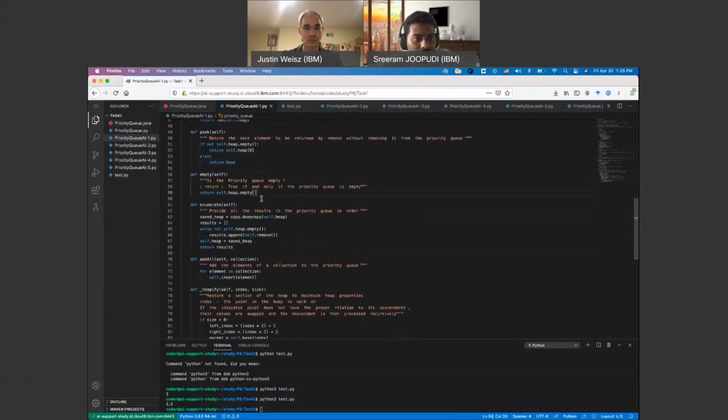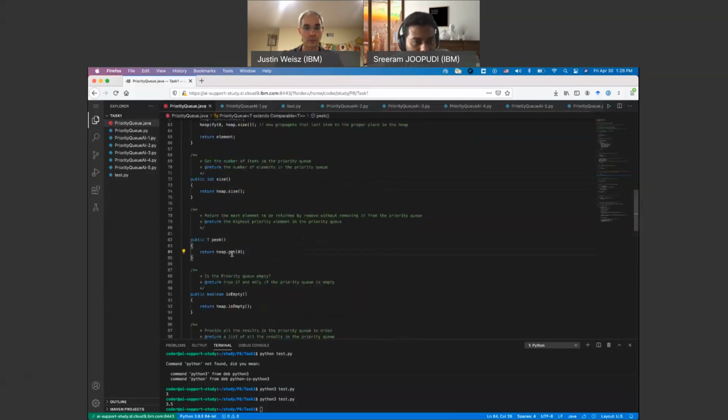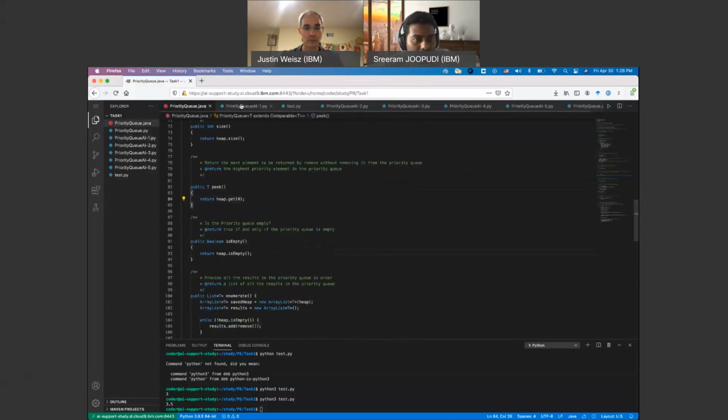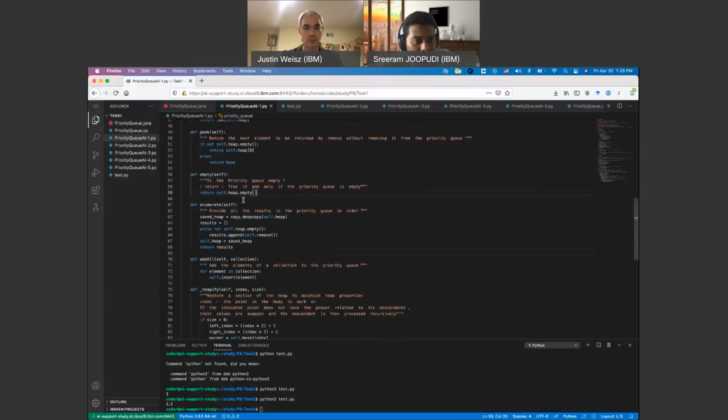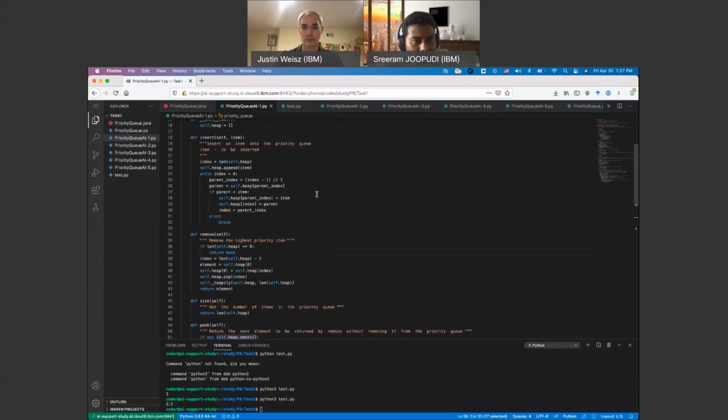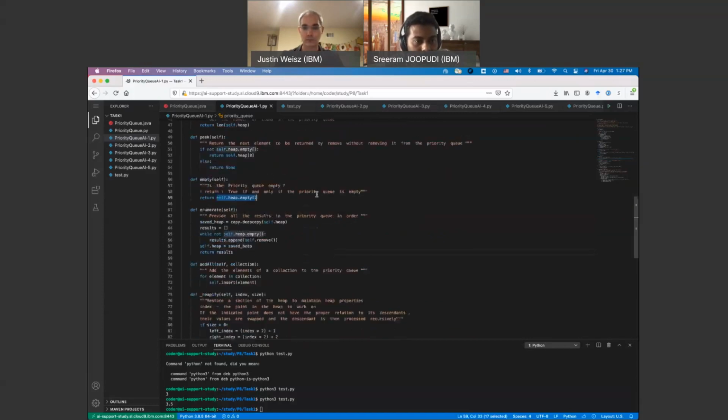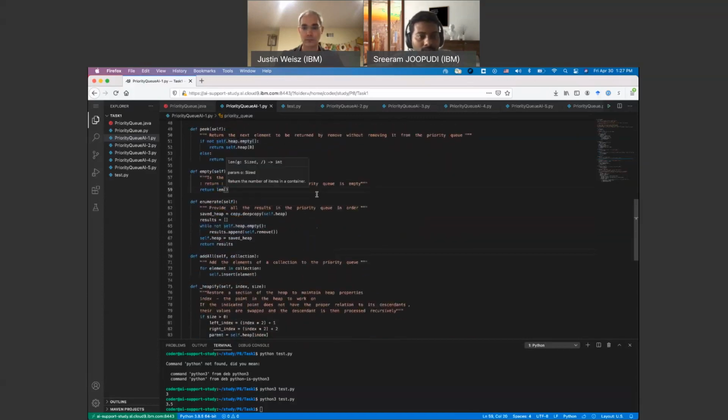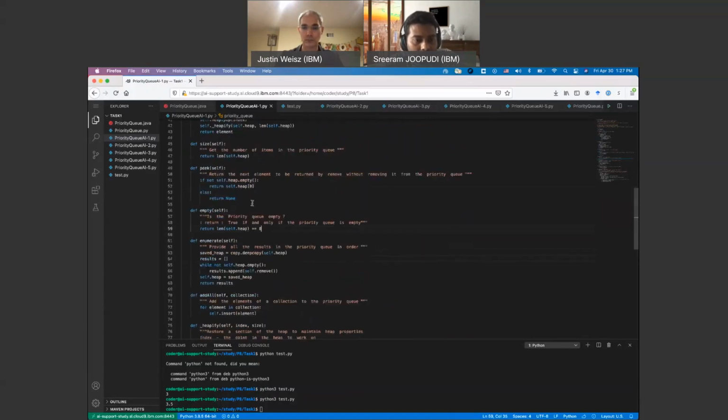So next check for, yeah, I see. Okay, so I don't think a Python list has this method, empty. So what I'm going to do is return length of self.heap equal to 0. So if it's 0, that's true. That's true. Yeah.